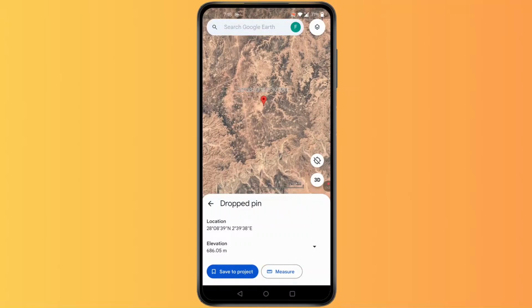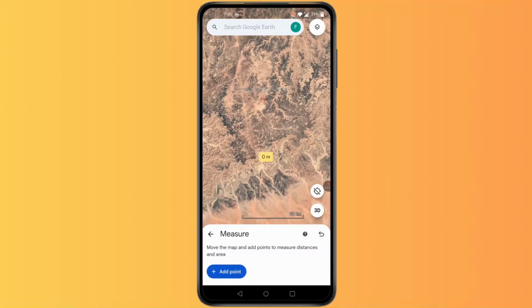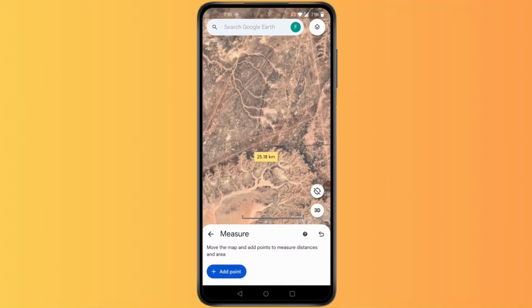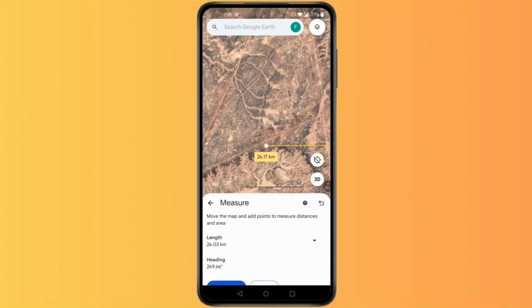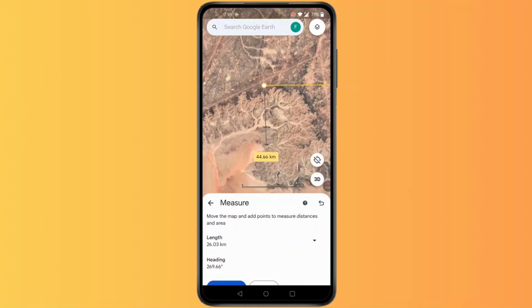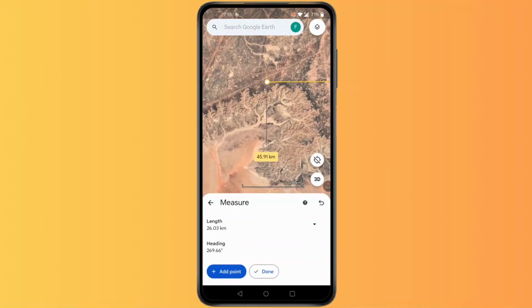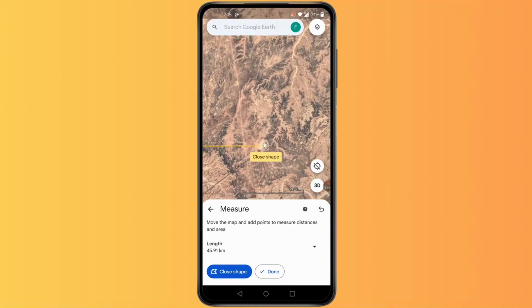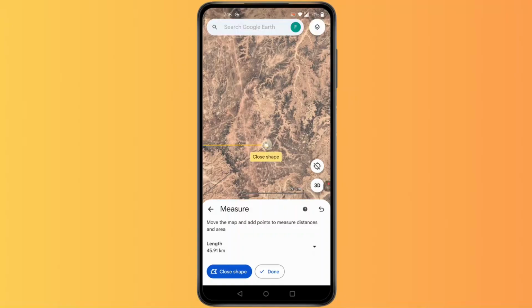After you click on Measure at the bottom, you'll find this kind of screen pop up. Simply drag your arrow to where you want to add a point. Click on Add Point. And then you can do the same. And at the close point, simply drag it to where you started and you'll find the close shape option. Click on it.